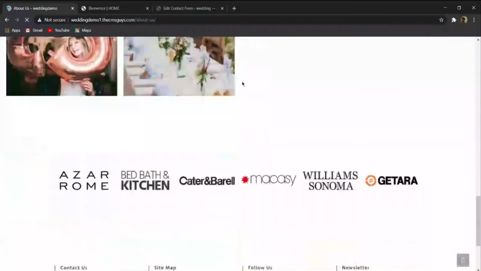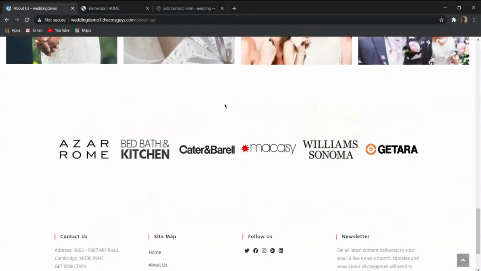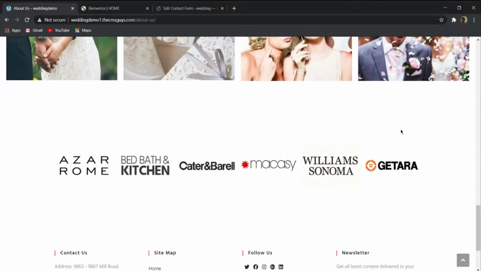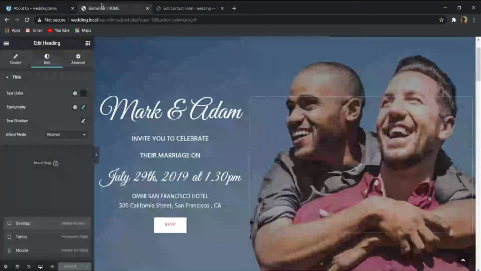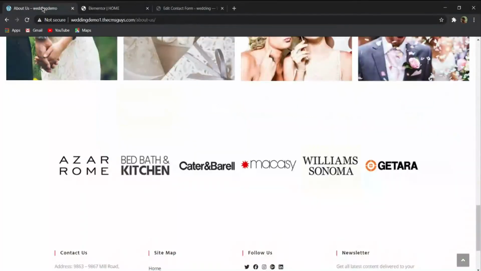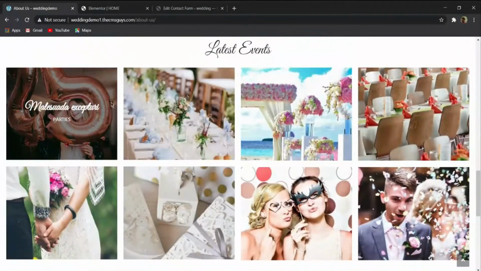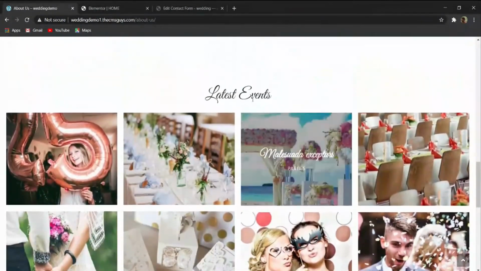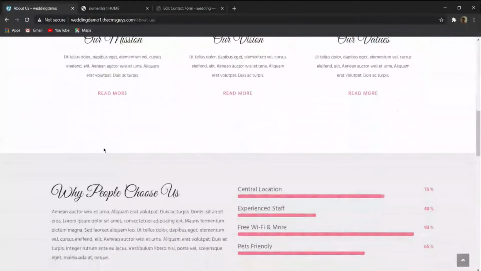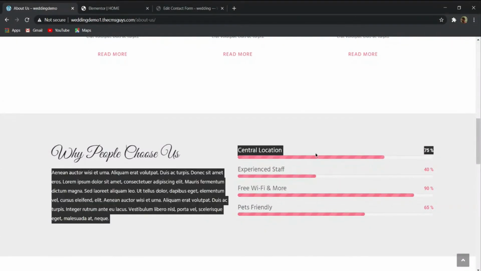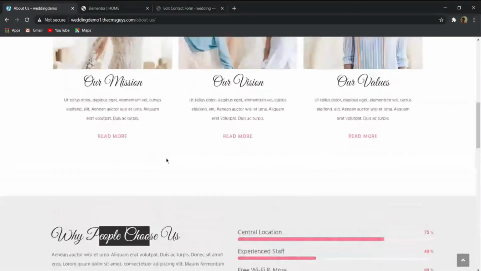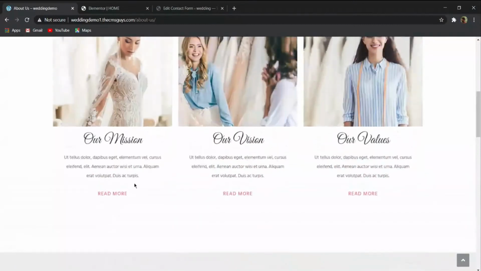Now here in this about us page, the most interesting thing is that you can see the same image we are getting over here that we have added in the gift section. And then we have these images for the latest events. And then we have this bar. And here on the left hand side we have some text.